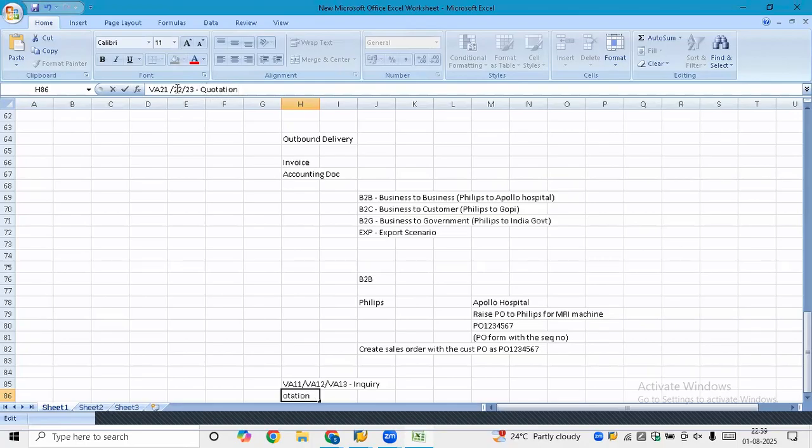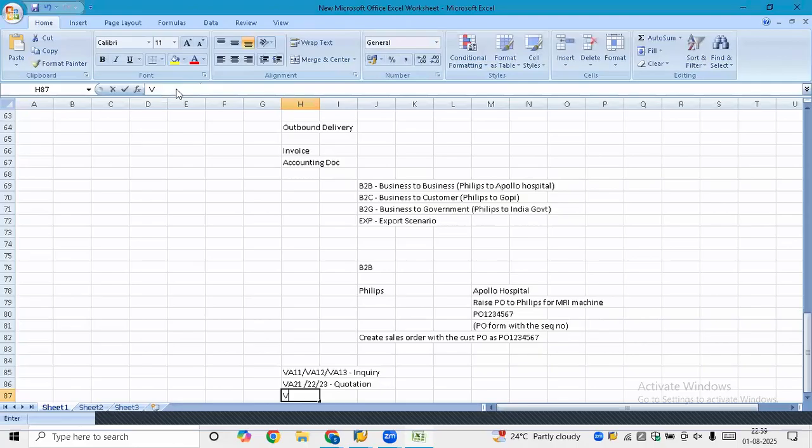In real time, you'll do it like this only. I don't know how other trainers do it. I want to go like this so that you can check and test.